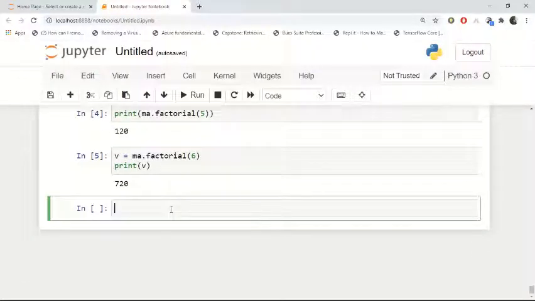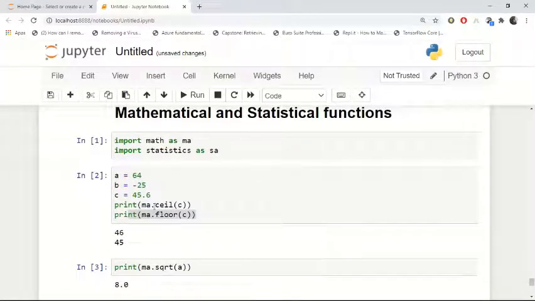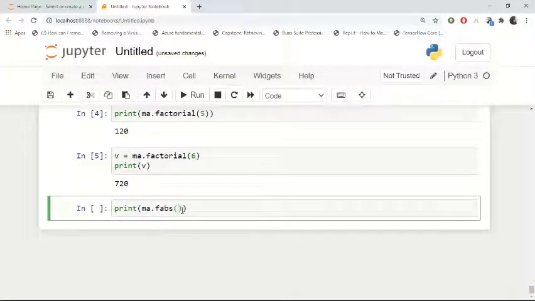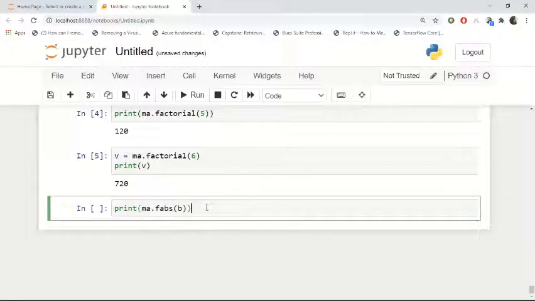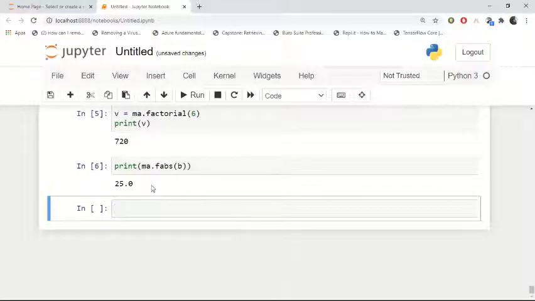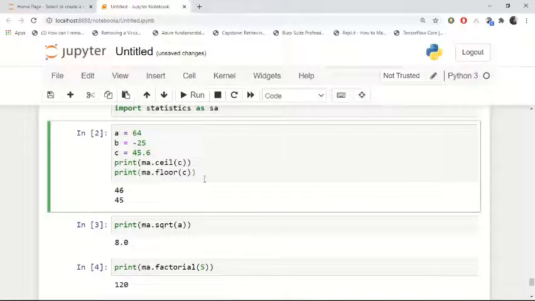Let me show you the GCD function, and first of all let me show you fabs. So what is the purpose of fabs? The purpose of fabs is to give the absolute value of the input number. So we can write math.fabs, and here we can pass any variable you have. So let's say I am passing b as the input, right? So b is having a negative value. Let's print it and you will get a positive answer. Still it is giving you the float absolute value, fabs.